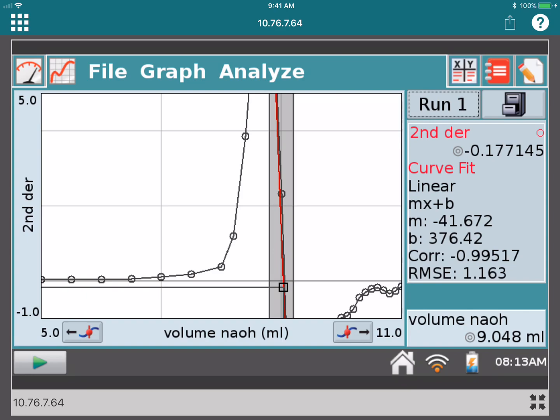It's pretty close. So I'm somewhere around 9.05 roughly. So I'm looking in the bottom right for my volume of NaOH. Maybe we'll call it the one above it, 9.04. So maybe we'll just call it 9.04 milliliters, and that's your equivalence point. That's how you find it. Okay. Now, let's say that we're at about 9. We can actually do something else there.